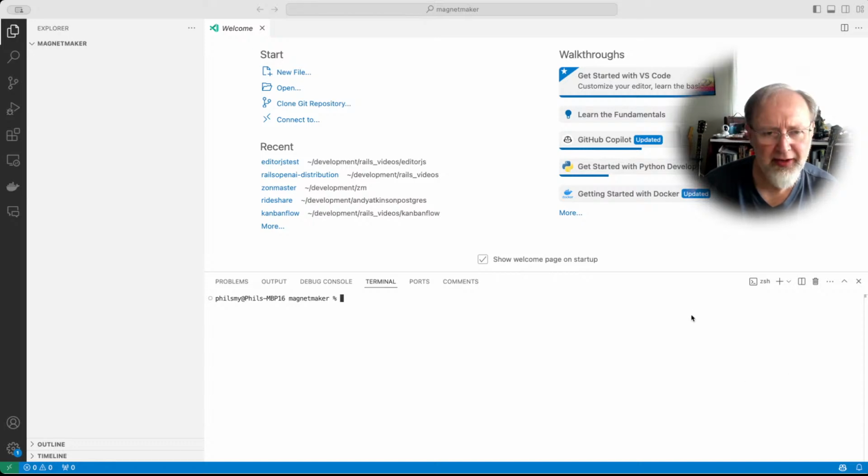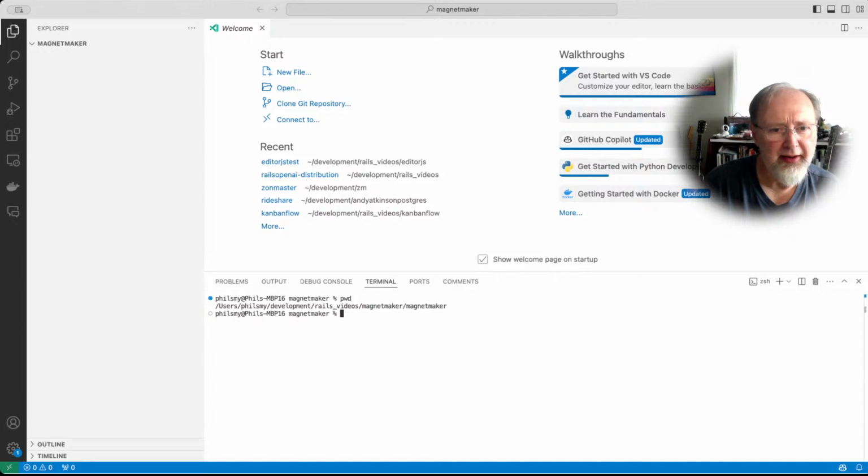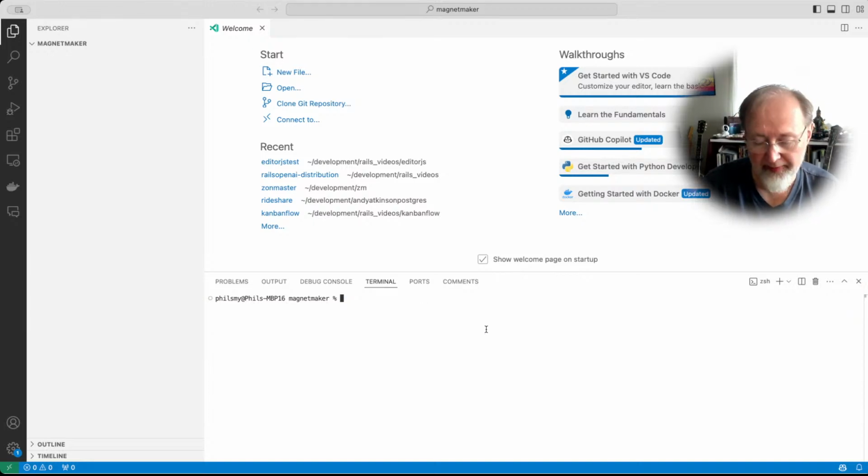So here we go. I've created a directory called Magnet Maker, for want of a better word. I couldn't think of a better term. And we're going to just start with rails new. We're just going to make it in this directory. We will be using esbuild as our JavaScript engine because we are going to be using Editor.js as the rich text editor, and that works mostly with Yarn. And I didn't want to spend 10 hours figuring out how to get it to work with import maps.